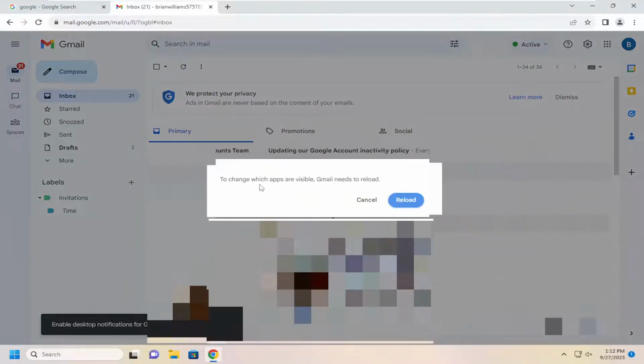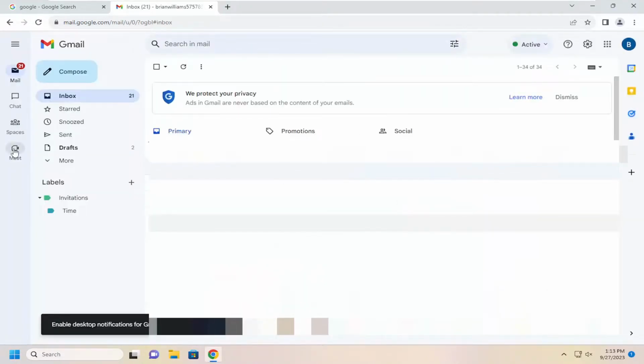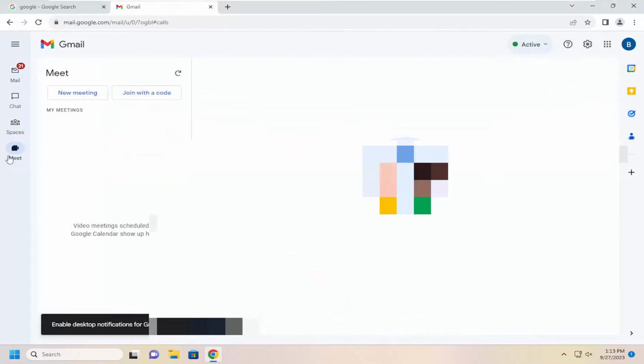You will need to reload Gmail here, or at least the web page, for this change to take effect. So let's go ahead and reload it here. And that's pretty much it. So you can see there's a Meet button now over here on the left side, and that's all you had to do.